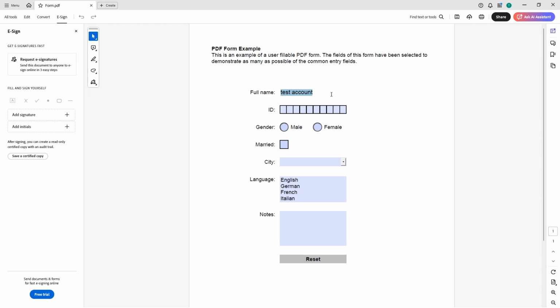A quick note on privacy. Autocomplete is designed for convenience, but it's smart to avoid saving highly sensitive information. Choose the mode that matches your comfort level and your workflow.